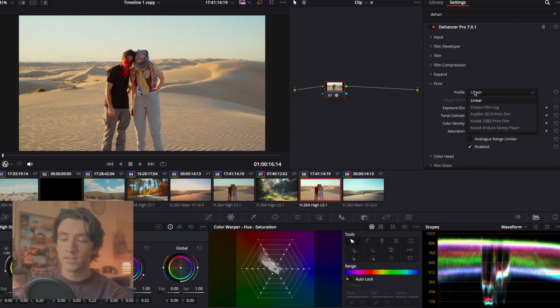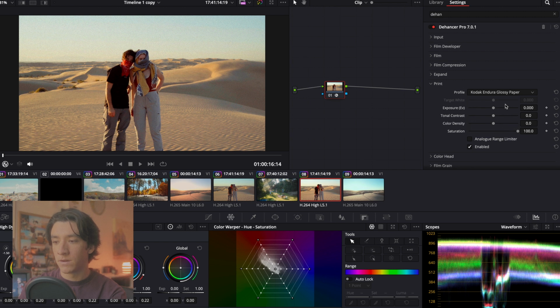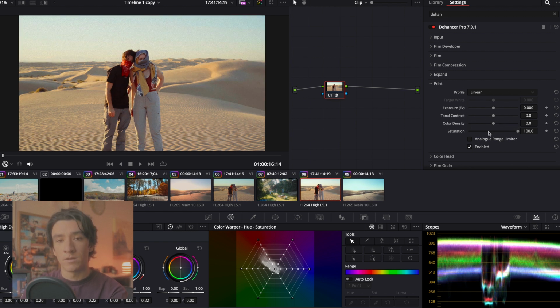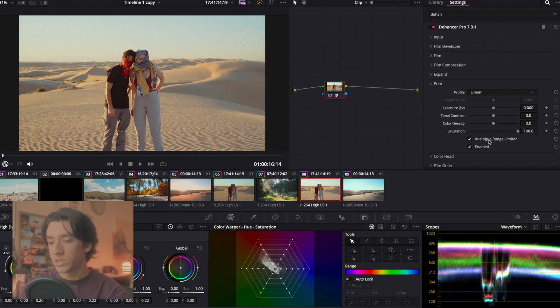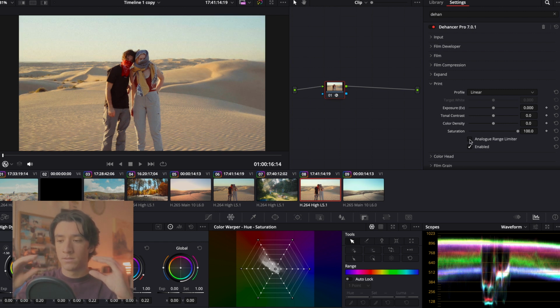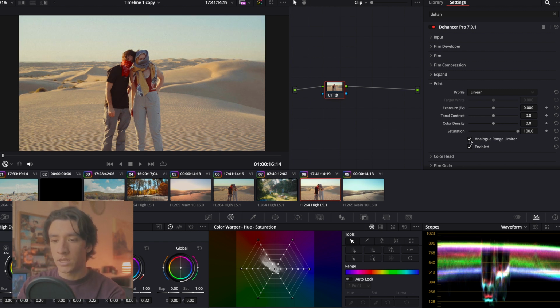Next is print, and this emulates the different film gets printed on, basically. So you have Kodak 2383 here, Kodak glossy paper. For the sake of the video, I'm going to keep it at linear, and I normally keep it there, but I will turn on analog range limiter, and you actually see within our scopes that it kind of compresses, sandwiches, and that just helps to keep the faded look without it becoming too contrasty and keeping everything in range, really.